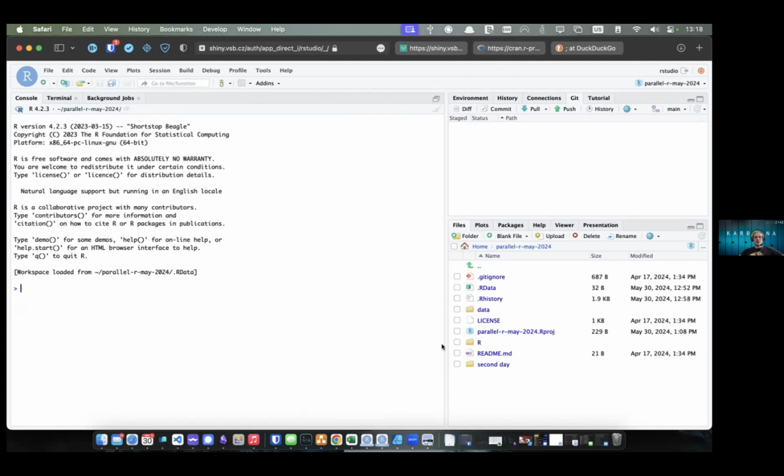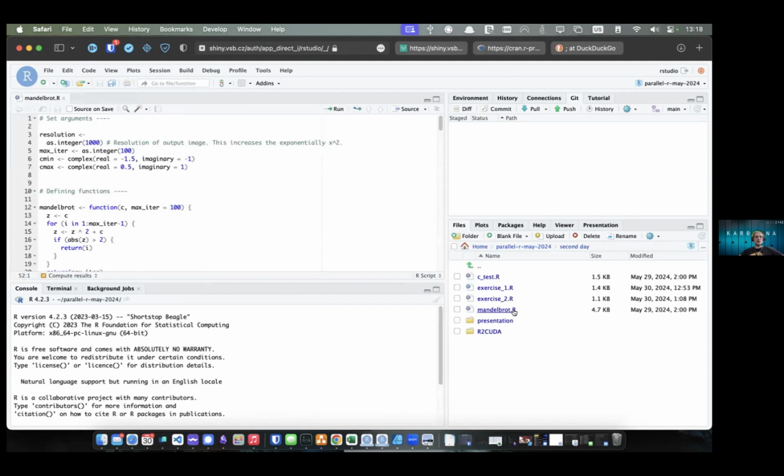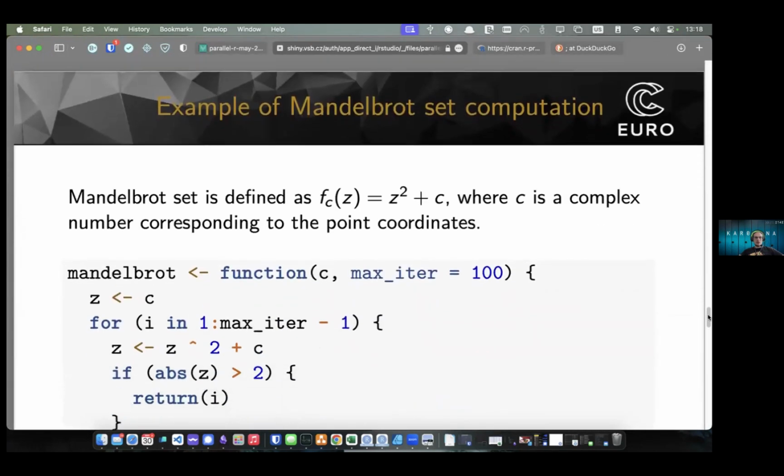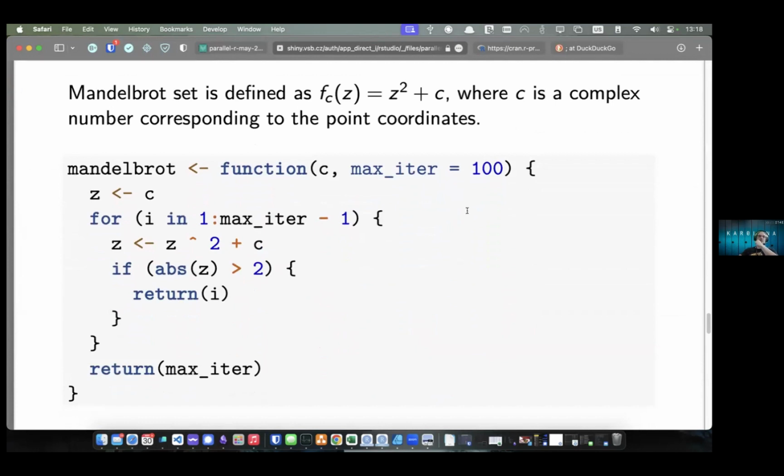So now, when we go back to the Shiny, we can open the second day, and I would start here with the Mandelbrot. And now I can feel that I probably didn't take into consideration the presentation order really well. So I will go back to the presentation for a little while. And today, all of the explanation I will do on computation of the Mandelbrot set. It is a relatively simple thing, but it has some nasty drawbacks in that we are working with complex numbers. But it should be fine, I think.